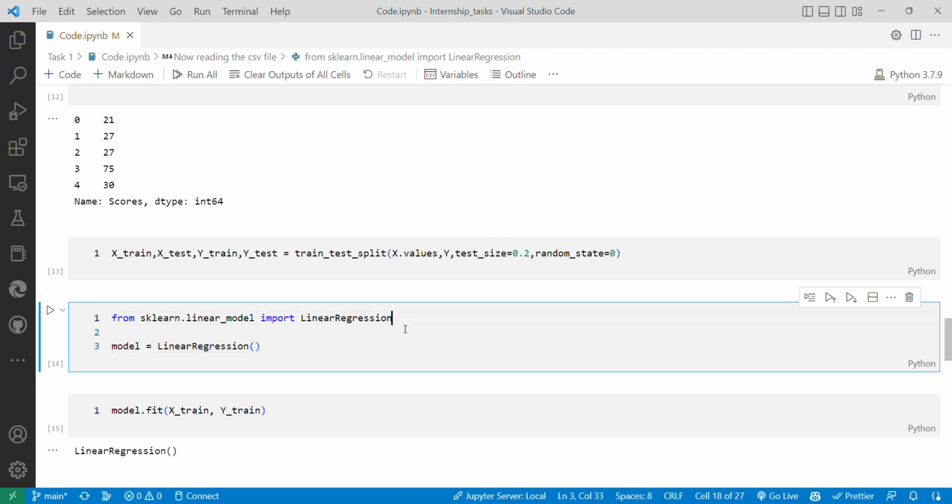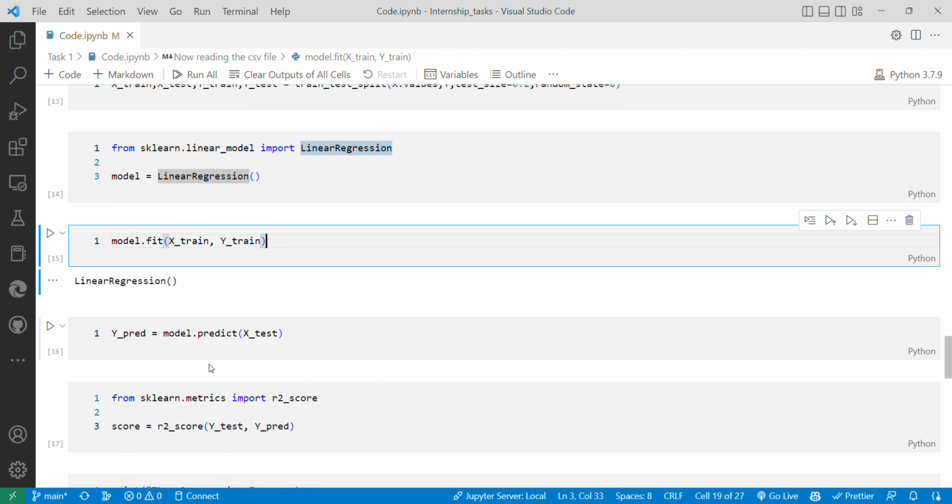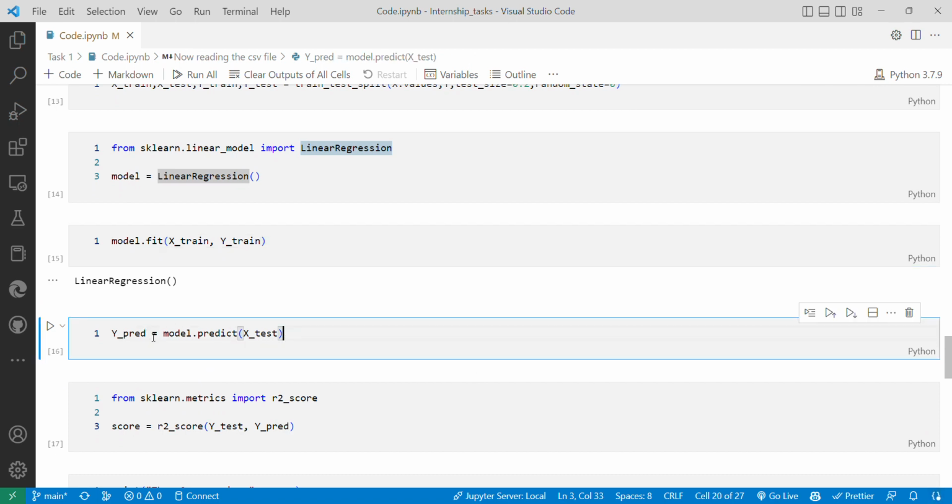Now I'm calling linear regression. Using this linear regression algorithm, I am going to predict the scores based on the number of hours studied. I am calling this algorithm from the sklearn library, and I'm fitting the training data set into the model first for the training purpose. And after that, I'm using the trained model to predict on the testing data set. So all the predicted values will get stored in the y_pred variable.